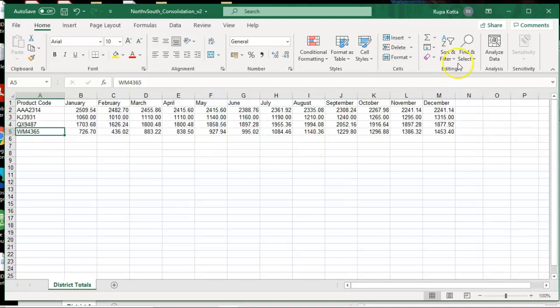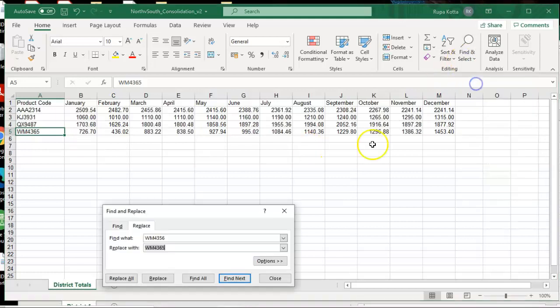So you just go to find and select, click on replace, type what you want to find, type what you want to replace it with, and click replace all. And when you do that, if Excel has changed any data, it will tell you how many replacements have been done. Here it only made one, so that's why it only showed one replacement was done.